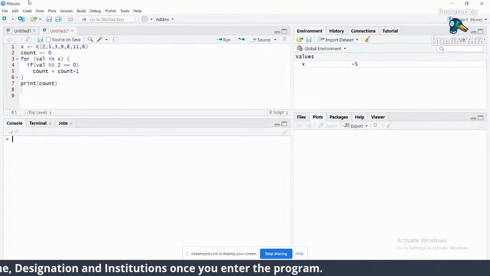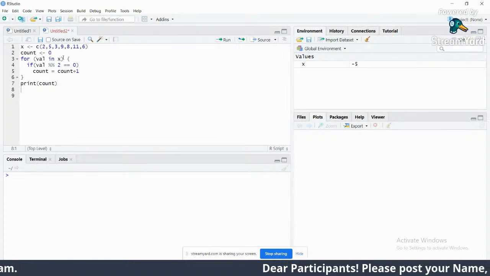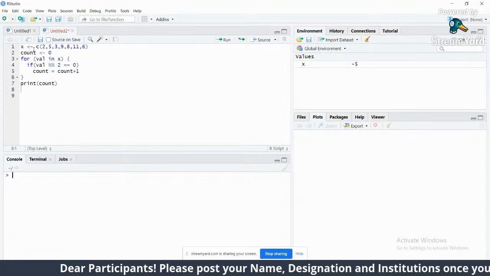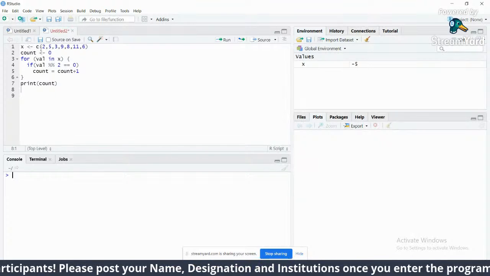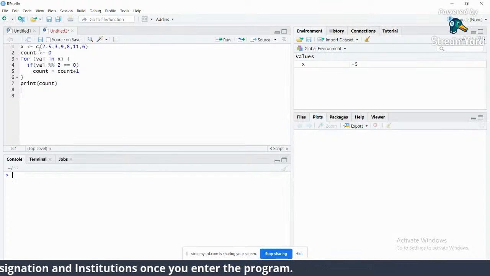Now I am clearing my console. Now I'll tell you each line by line. X is a variable, that is an identifier. C, I told you it is a vector. So to represent things in a vector in R, we have to give it a C followed by the values.